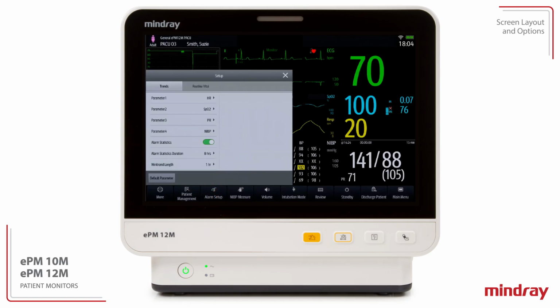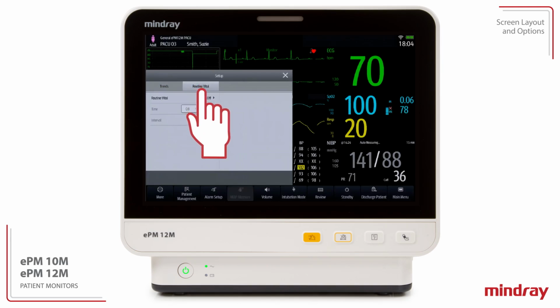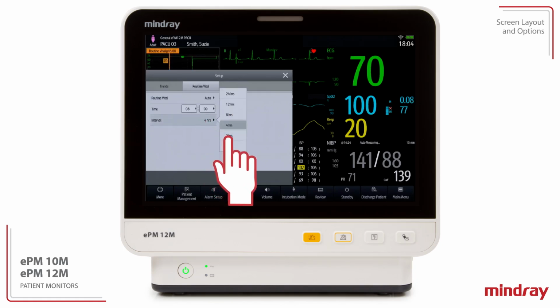The clinician may configure the monitor to mark routine vital signs automatically or manually in the mini trend screen. Select the Setup button and choose the Routine Vital tab to access options for auto or manual measurements, start time, and intervals.